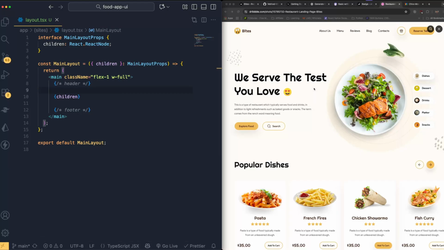And even if you wish to keep any sub-layout for any specific page, you can go ahead and create a layout inside that particular page as well.